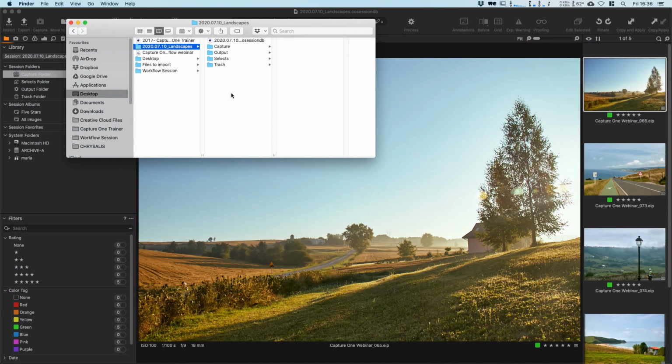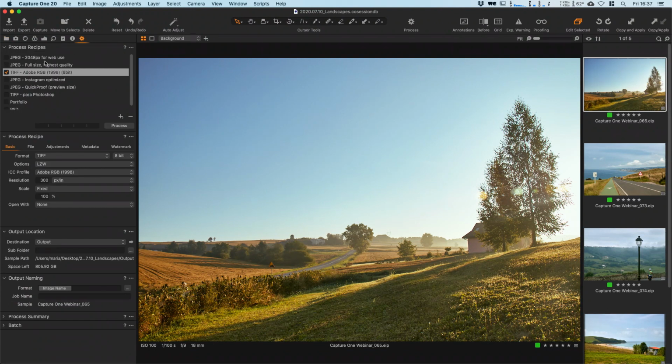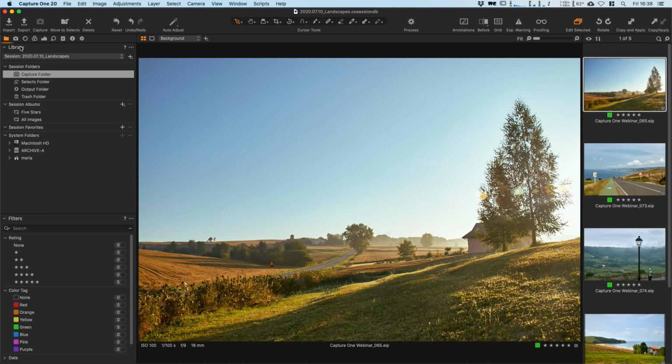I find it really, really useful, and I'm using this more and more every time. And for example, the output folder here is the default in the process recipes. If we take a look here, it's the output location by default, and I also suggest that you keep it like this.